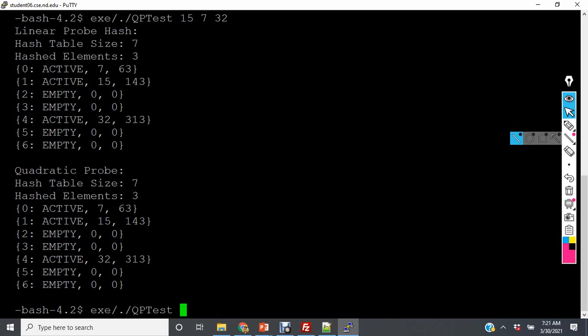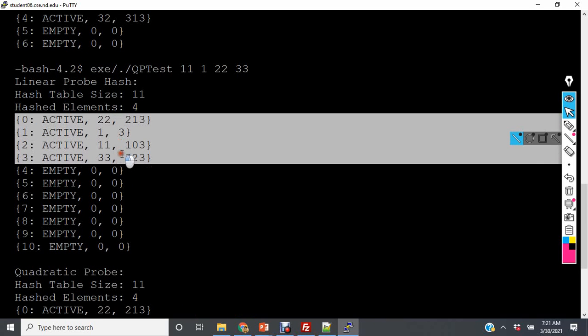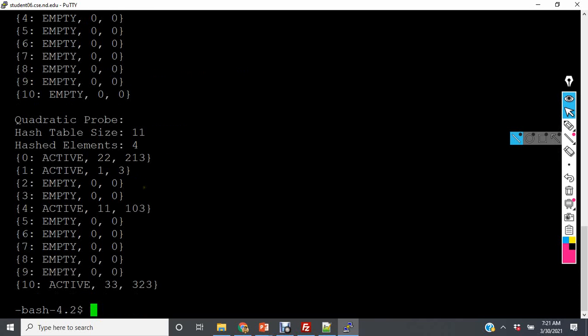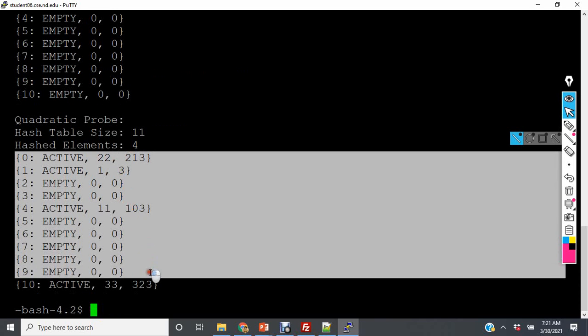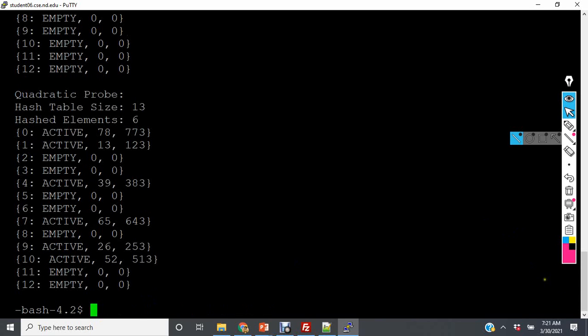But I can produce a table with significant collisions with 11, 1, 22, and 33, and it's relatively simple. But we see that I begin to cluster here at the beginning of the hash table, whereas with a quadratic probe, the keys are more distributed. The example that I have in the write-up, 13, 65, 52, 78, 39, and 26, will produce significant clustering in the linear probe, but will be well distributed in the quadratic probe.